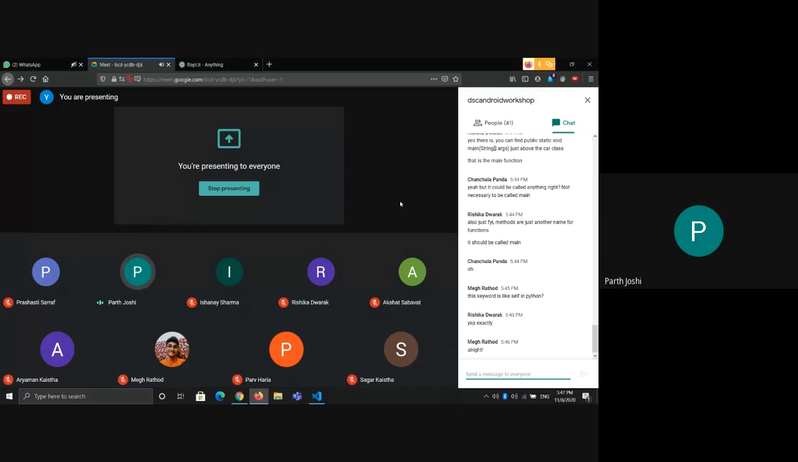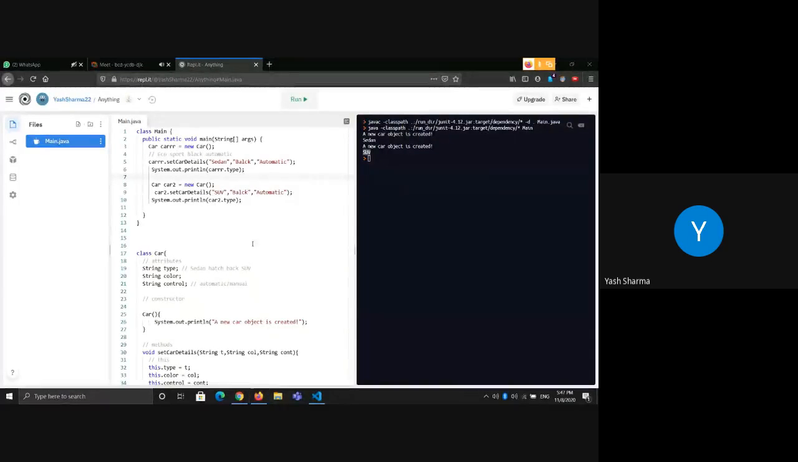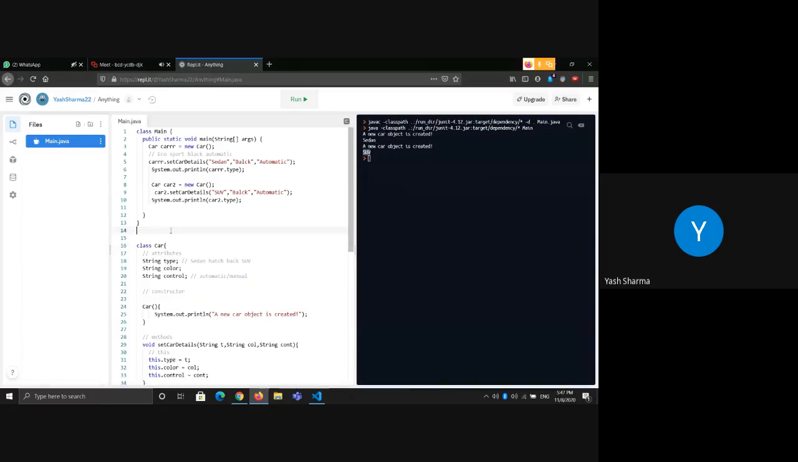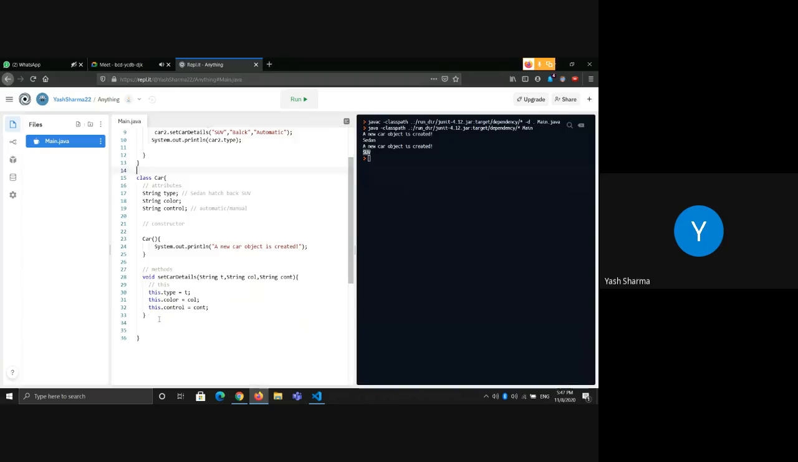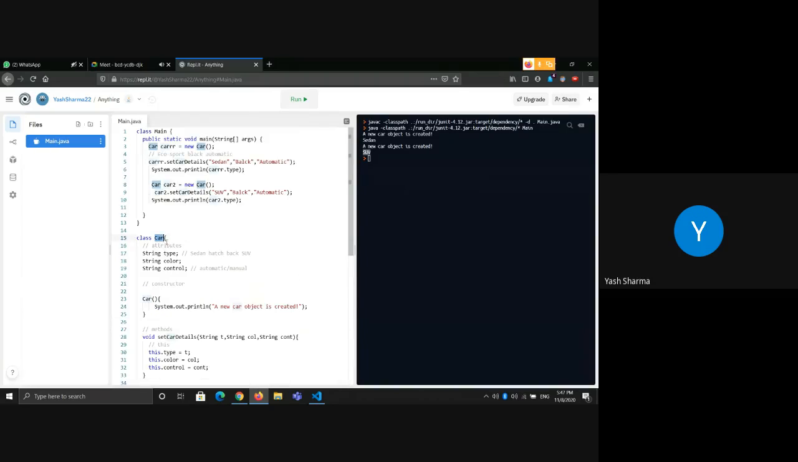I didn't understand the concept of this.type. Okay, you want to know about the this keyword. So basically, see, this is a car class. The car class is basically a container. It allows you to create as many cars as you want. You can have sedans, hatchbacks, SUVs, and many other types of cars.